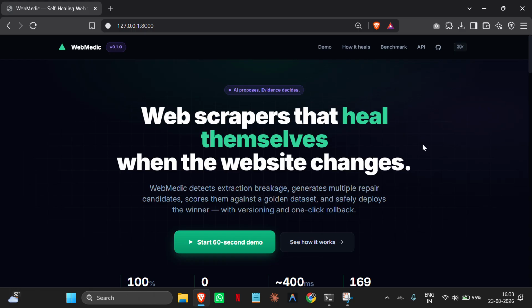WebMedic is different. It detects the moment a scraper breaks, generates repair candidates, tests each one against real data, and only promotes the fix that passes a strict quality gate.